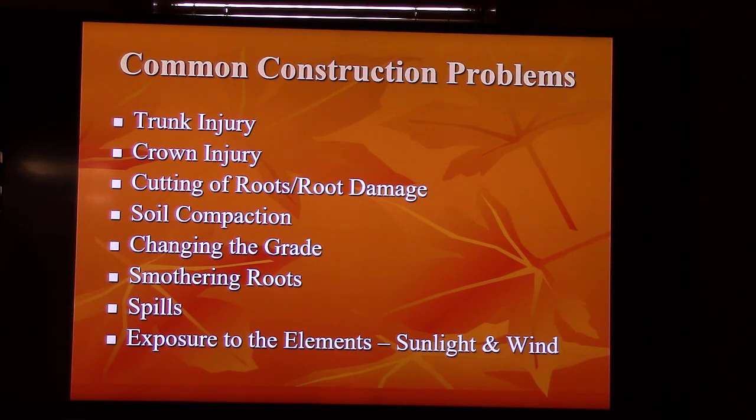Changing the grade, lots of times you have to come in and you've got to get it level. Well, if they bring in a whole bunch of dirt and some of that dirt winds up being piled up close to that tree, your roots were that far below the soil surface. Now they're this far below the soil surface, they're not getting the drainage, and they're not getting the air and oxygen that they need as they were before. Smothering the roots, same thing.